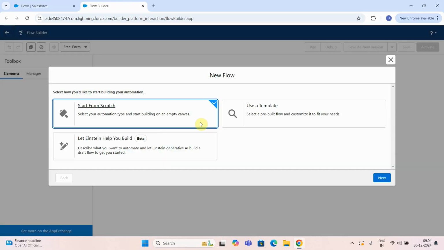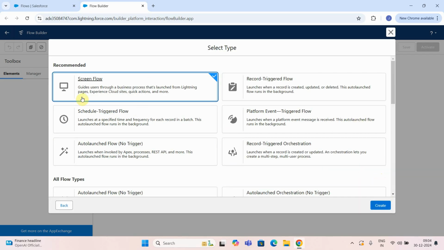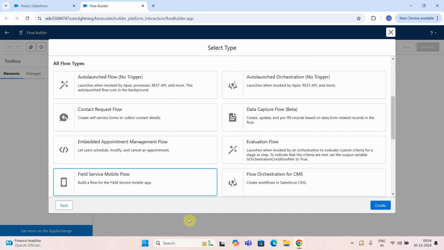So once you click on new flow, it will provide three options. You can use the instant builder to build your flow, you can start from scratch, and you can use any pre-existing template. In our case, we'll just go with start from scratch. And here it will give the type of flow which you can use: the screen flow, schedule-triggered flow, autolaunched flow, record trigger, platform event, record-triggered orchestration. So there are multiple other options.